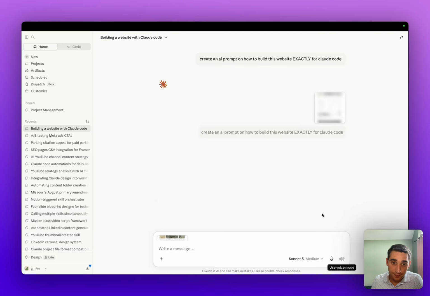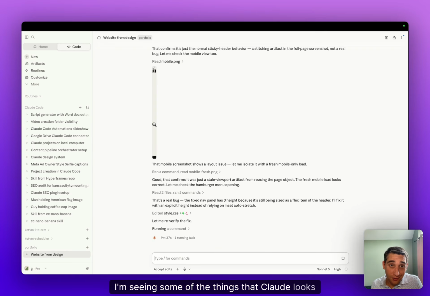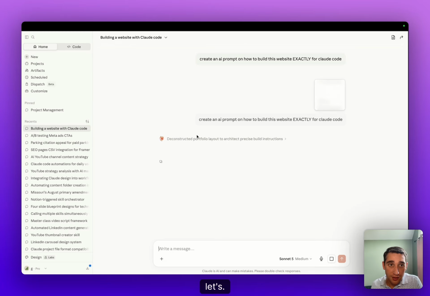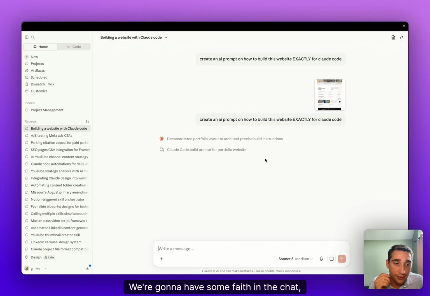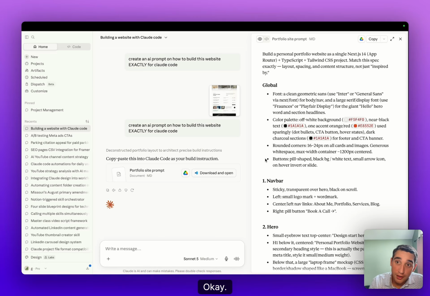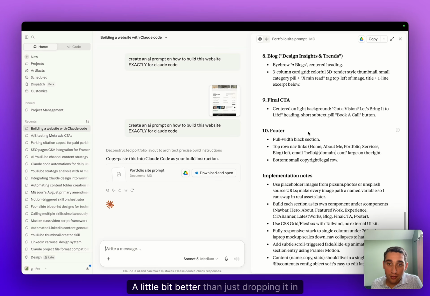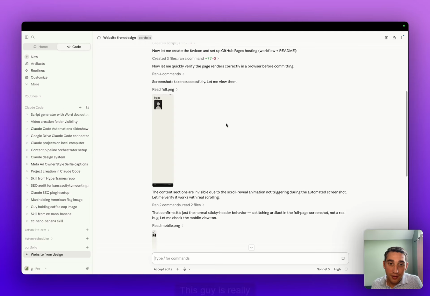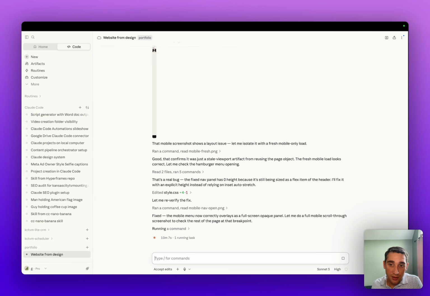All right, let's see. I'm seeing some of the things that Claude looks like it's putting together. You know, I'm not looking too hot over there. So let's see. We're gonna have some faith in the chat. See what we got here. Okay. Wow. A little bit better than just dropping it in there. So let's just go ahead and hit copy up here. This guy is really taking some time. I'm just gonna go ahead and stop him.